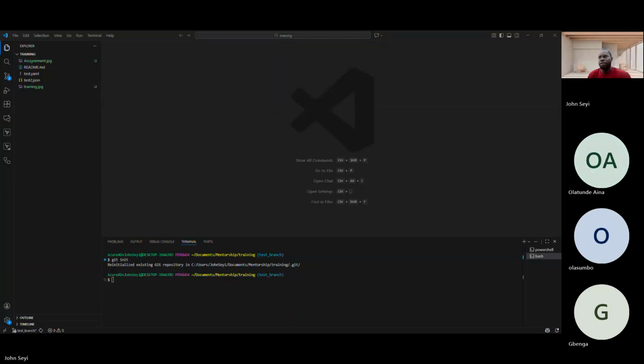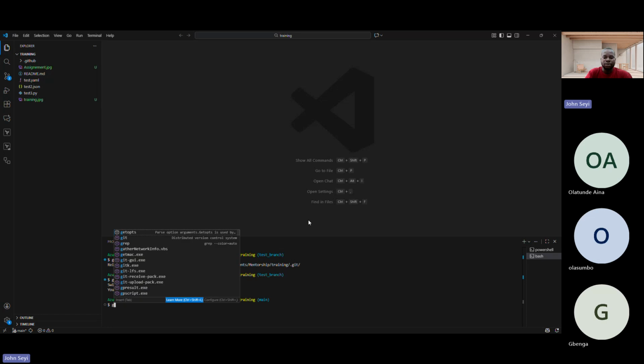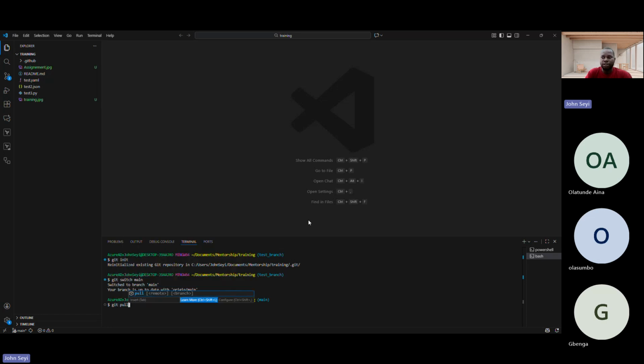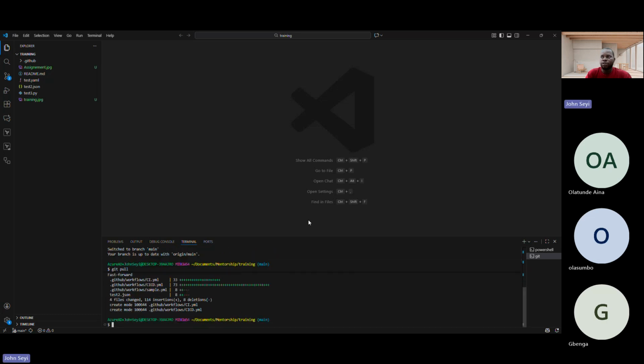Building artifacts, uploading them, publishing artifacts, and so forth. So we have to move to our main branch. So git switch to our main branch. Okay, we are in our main branch. Git pull. I want my branch to be updated firstly. Can you see it? Now it's updated.